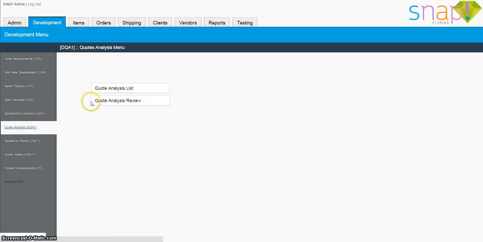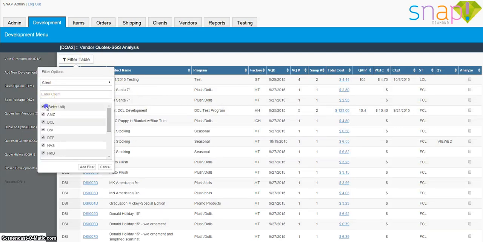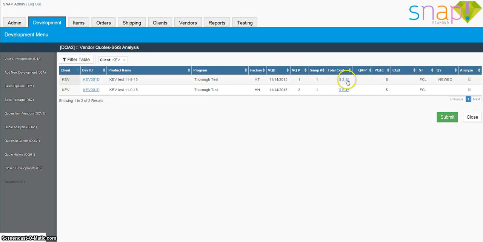Where I noticed this really was when I went to quote analysis and I filtered down. And I'm looking for my two items with $665 and $645. This is what I see, $2.35. That's total cost, and it shouldn't be that. This should be the $715 and $695 showing here for the total cost, not just the vendor cost, for me to analyze this and see what happens.